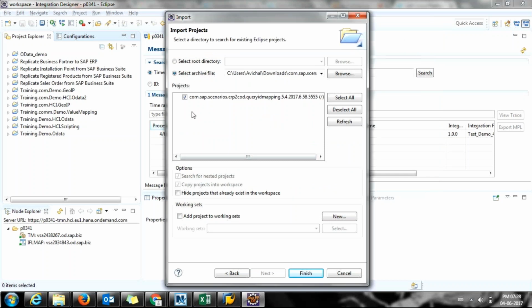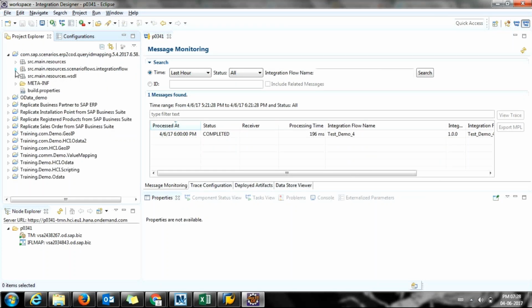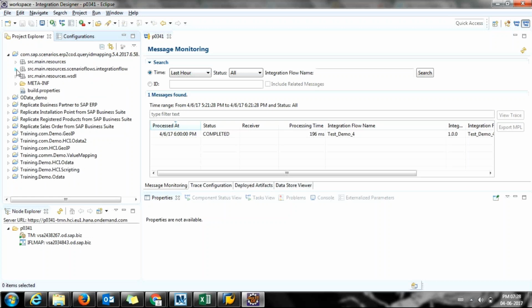The package is based on the name which I have created at the HCI. Here you will again see all those things. You will be having the resource, your source, main resource, integration flow, and your digital file.